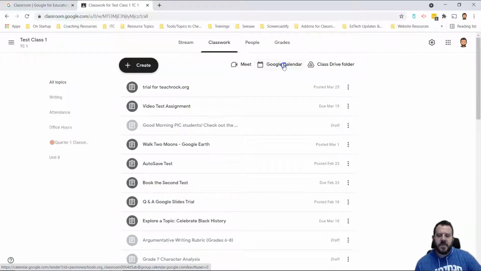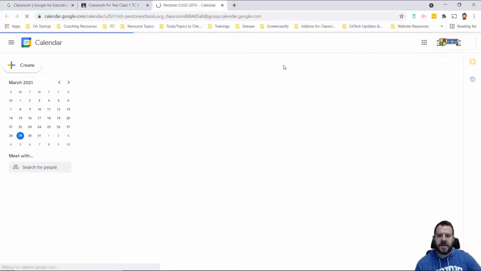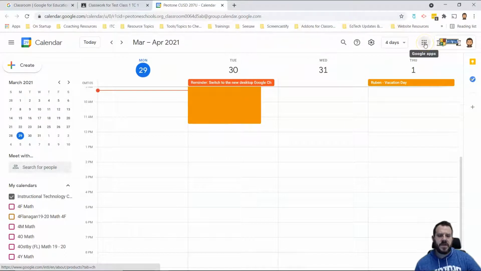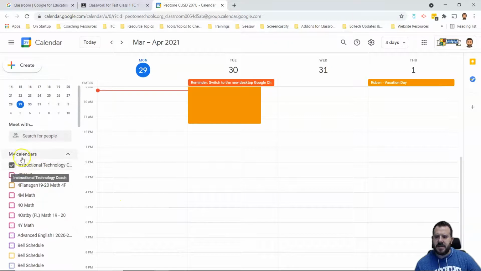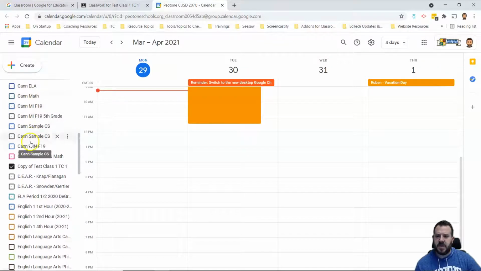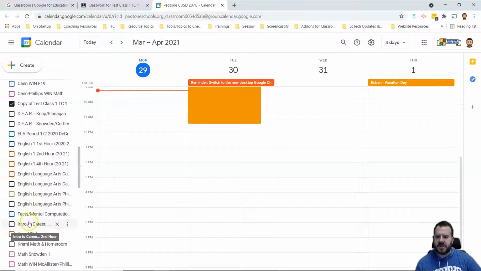But when you're done with these classes, you want to get rid of these things, you want to hide them, because otherwise you have a lot of calendars, especially if you're using Classroom year after year. So you can either go to Classroom through that link, or you could always hit your Google Apps waffle button and find Calendar. And you'll notice down here in my calendars, I've got a lot of calendars here from classes back in 2016 all the way to current. And we've got Test Class 1 here, different English classes.